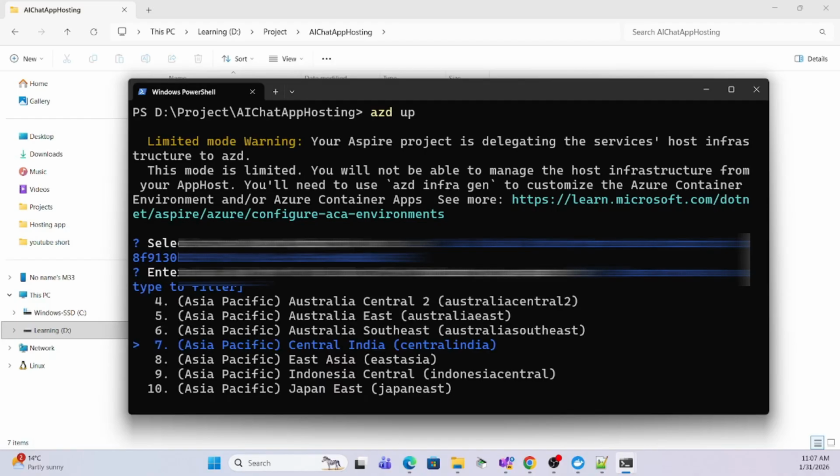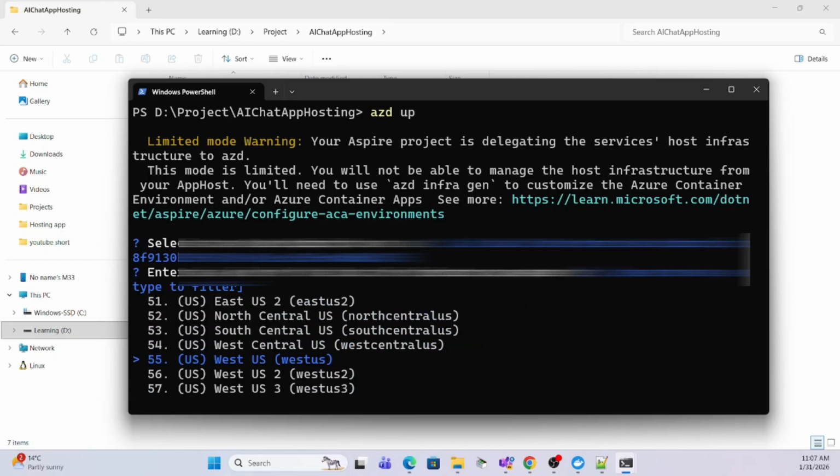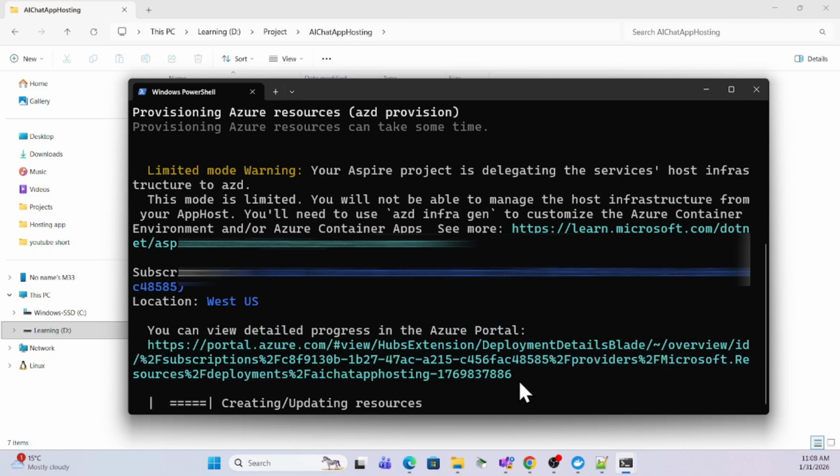And definitely this is an important point, the location, because that location depends on whatever model we are using, right? That model definitely works only in East US or West US, right? So not Central India or East Asia. Here I can just choose West US, right, and hit enter. Perfect. Now they just get started.